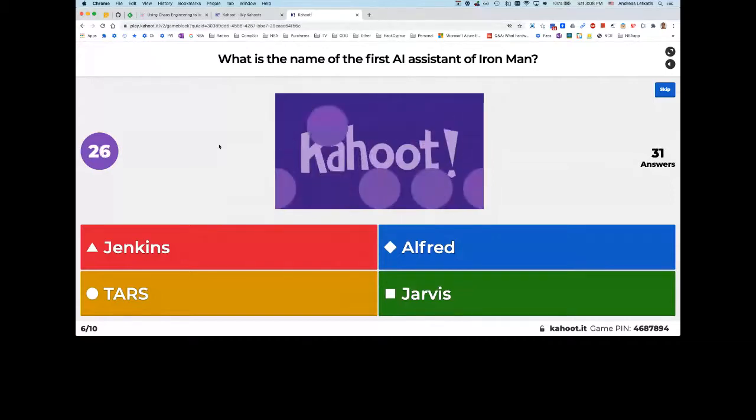What is the name of the first AI assistant of Iron Man? Red answer is Jenkins, blue answer is Alfred, yellow answer is Tars, and the green answer is Jarvis. 10 seconds left. Jenkins, Alfred, Tars, or Jarvis, the first AI assistant of Iron Man.